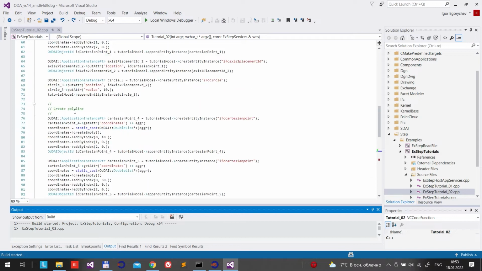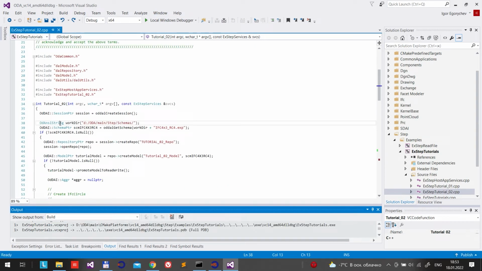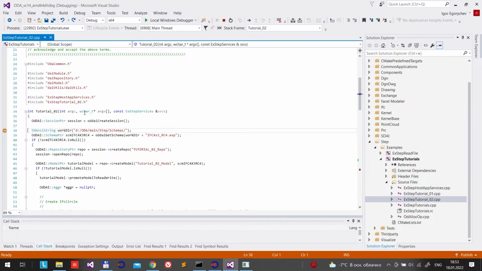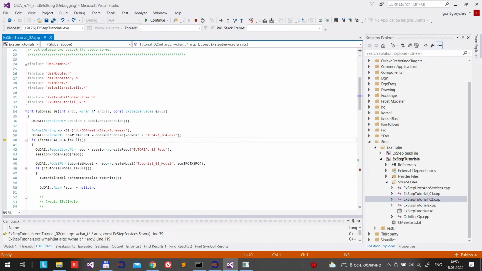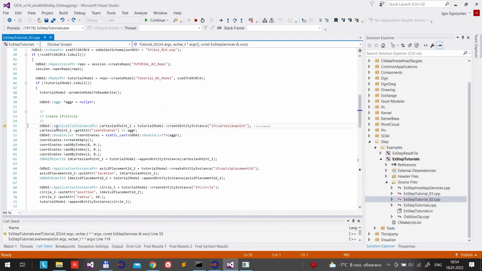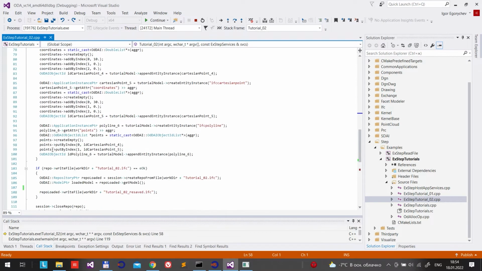Build and start the test application. The schema was loaded and initialized successfully. The repository and model were created successfully too. The model is populated with entities and saved to an IFC file. Load the IFC file back, and that's it for now.